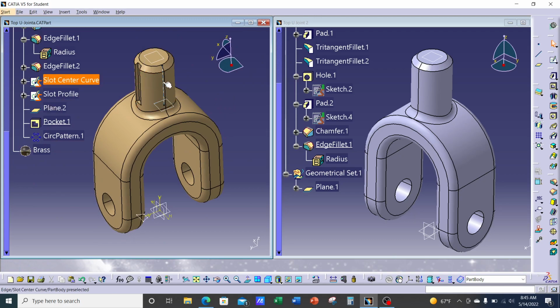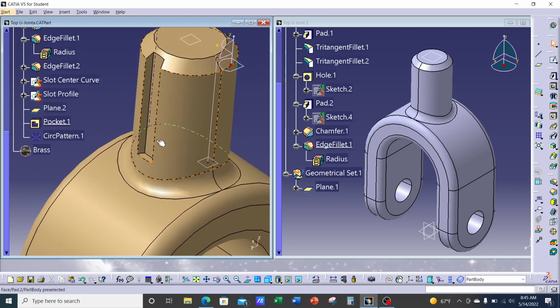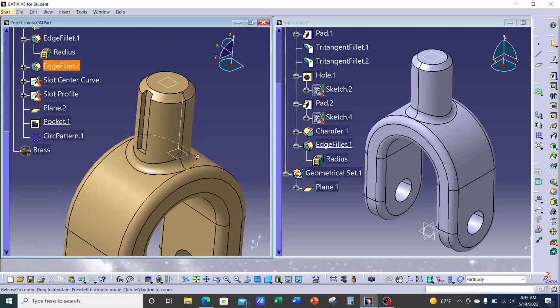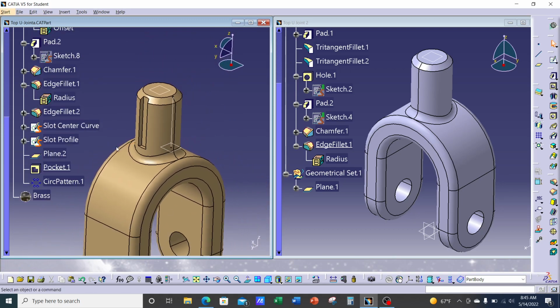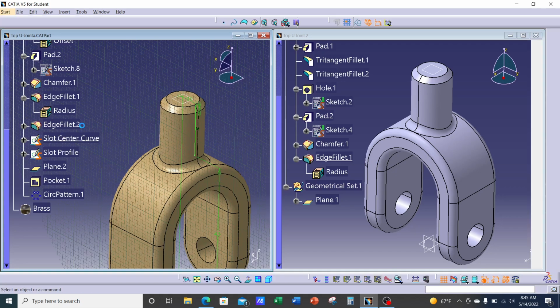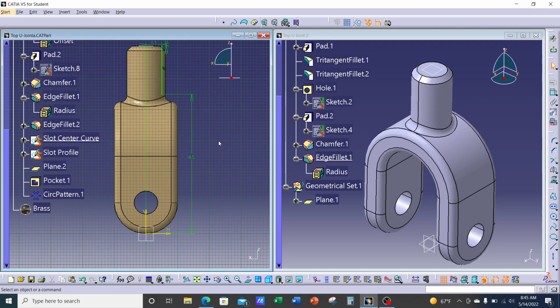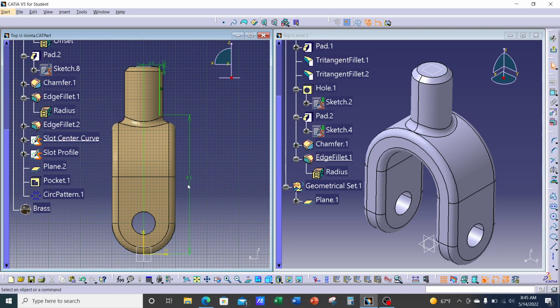Then we have this line to give it a direction. So the line gives our sketch a direction and a length. Alright, so let's go ahead and create our slot path. We're going to create a line. So here's our line with the given dimensions.